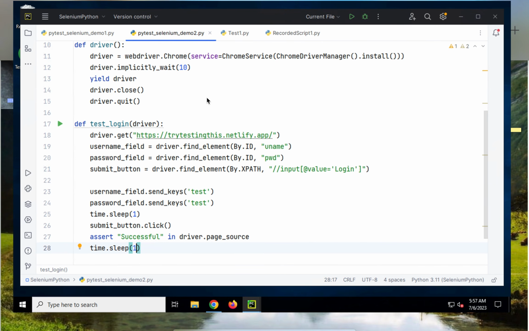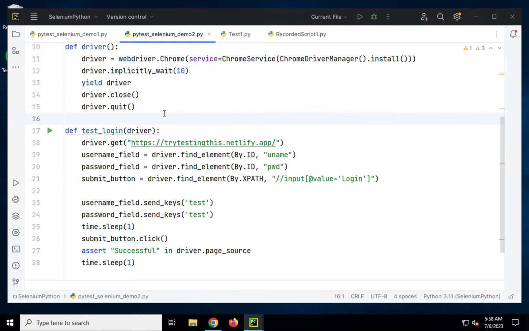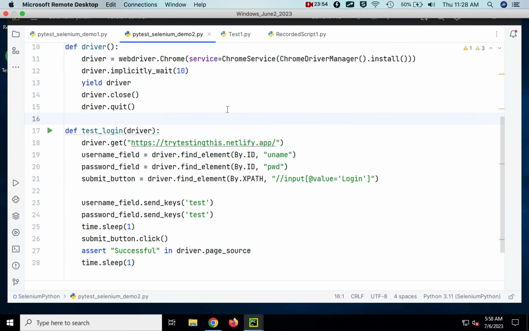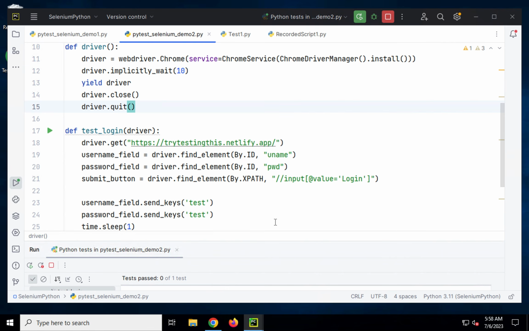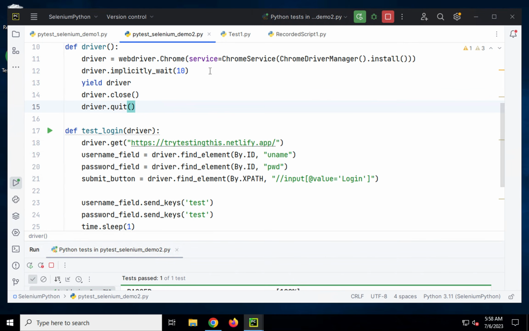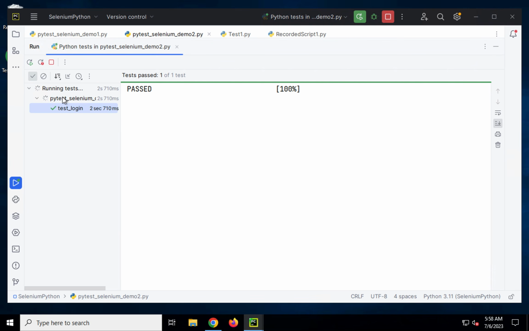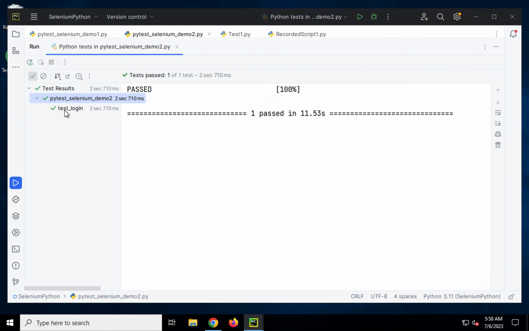I will do a right click, and we have got this run Python test, and let's see. It was very fast and it is all pass. I can double click here and see the results. So everything is pass here.